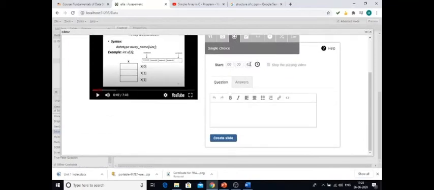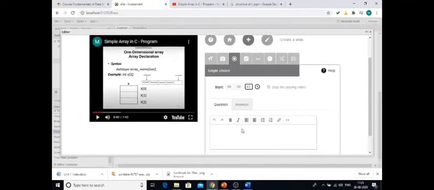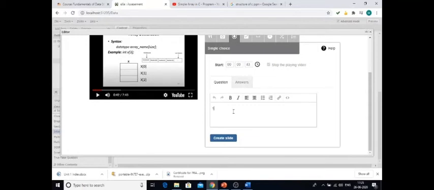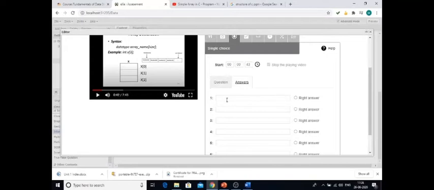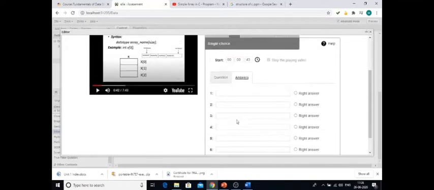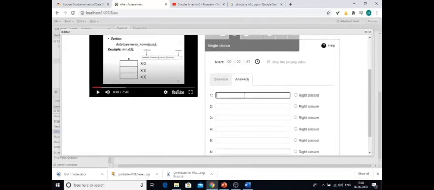Exactly, I want to start it at, let me say, 43. At 0.43 second, my video will be paused and I will be getting a question to answer. So the question is, how many types of arrays are there? So this is my question, and as it is a multiple choice question, there are 6 options available, maximum 6 options.